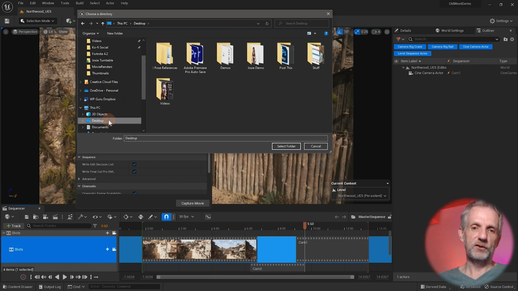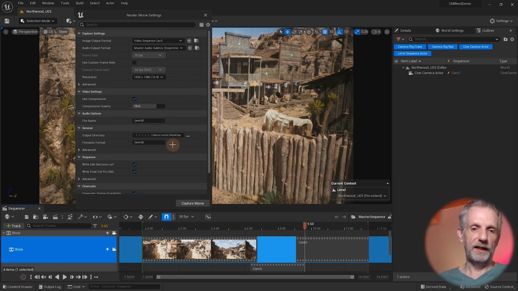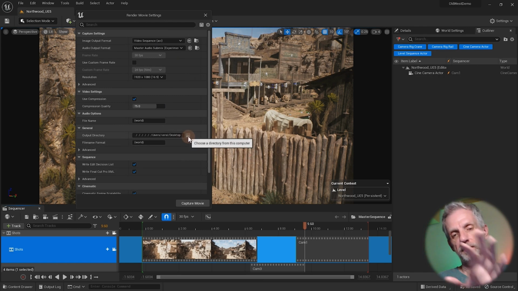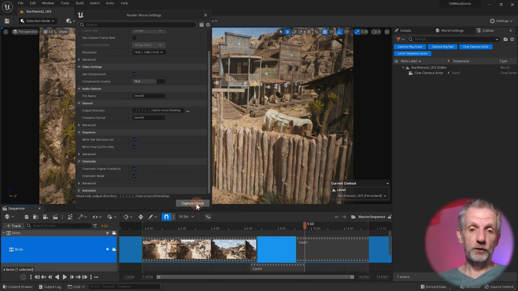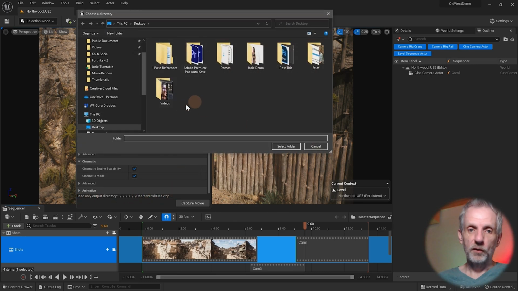So let me try my desktop and see if that works. I have a feeling it might not work, in which case we're going to go and save it inside our project here. That's essentially all we need to do. Click Capture Movie. And now it says, well, desktop is read only, so that can't work. Sorry, Jay.